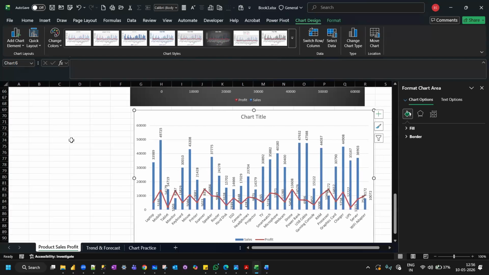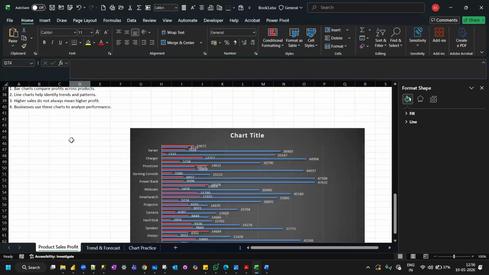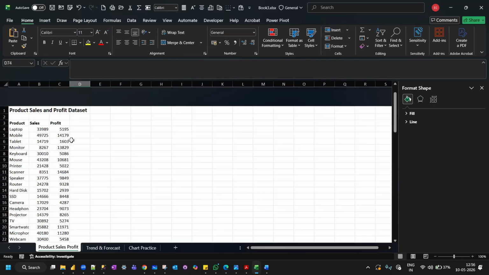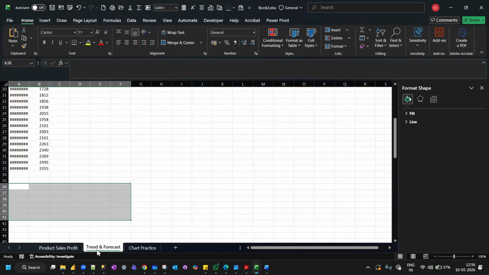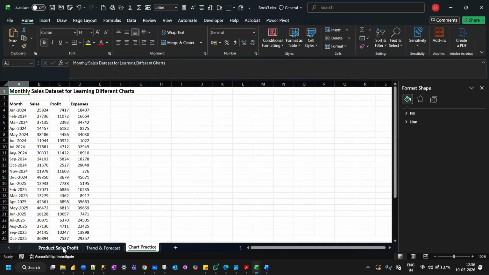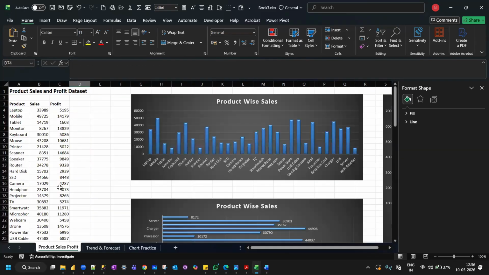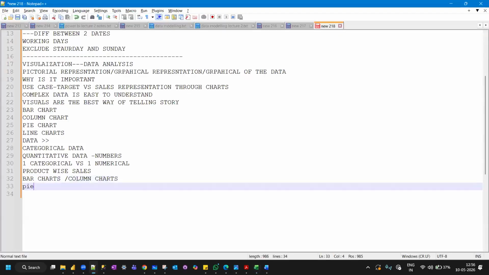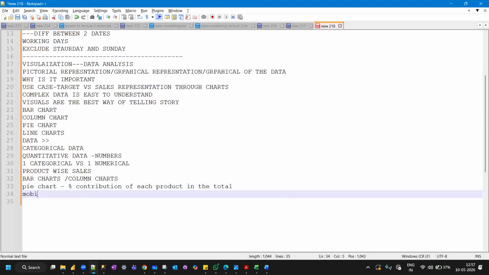Now, if I try to find out the percentage contribution, okay? See here, I have got my products. I want to find out the percentage contribution of each product in the totals. I want to see how much mobile is contributing.